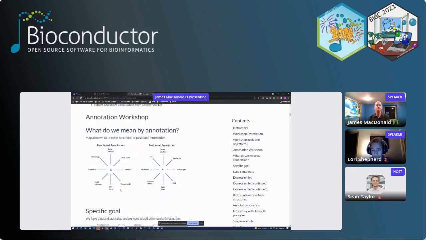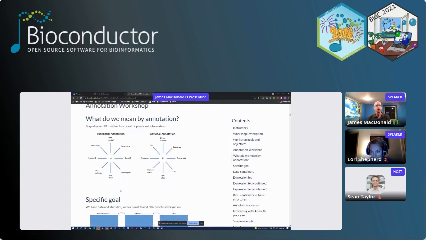So what do we mean by annotation? As I alluded to earlier, oftentimes when you are doing a high throughput experiment, you have this identifier that is not very useful in and of itself. So you can do functional annotation where you've got this ID and you might want to map it to a gene symbol or a gene ID, which is this one-to-one mapping where you say, this ID is this gene and there's just one gene for that ID.